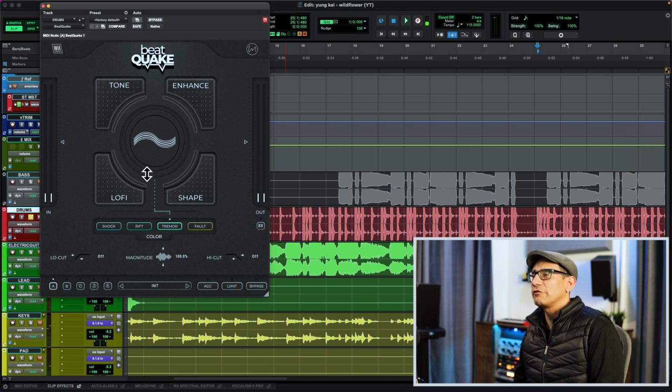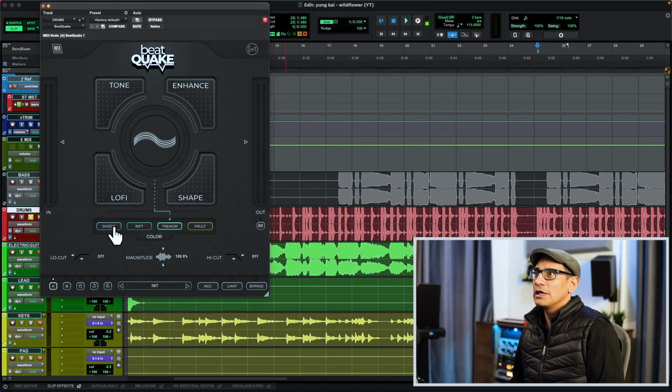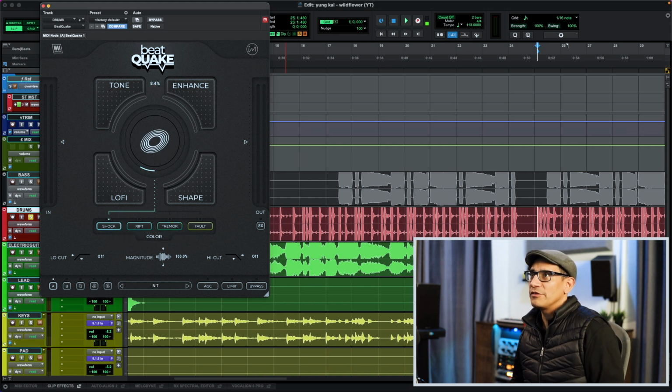So right away, you get 4 different flavors, and you can identify very quickly that you can transform your drums if you want to. In this case, I just want to enhance them a little bit. I don't want to completely transform them. You also have the color down below, which is shock, rift, tremor, and fall. Let's hear those, and that's going to be displayed by this big knob right here.